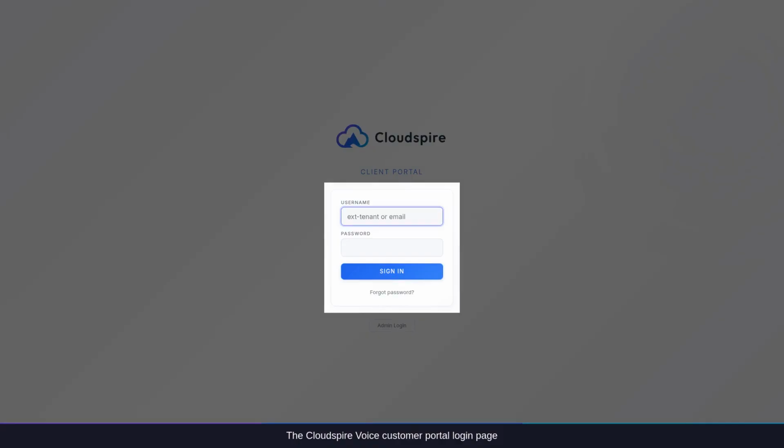To get started with Cloudspire Voice, open your web browser and navigate to the portal URL provided by your administrator. You'll see the login screen with the Cloudspire logo and a simple sign-in form.